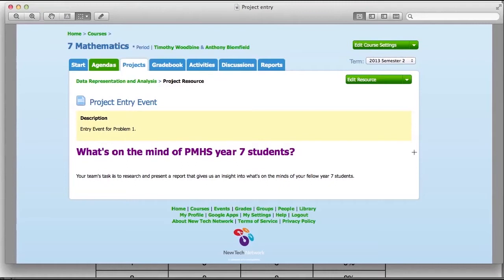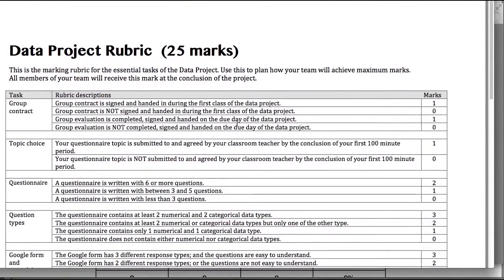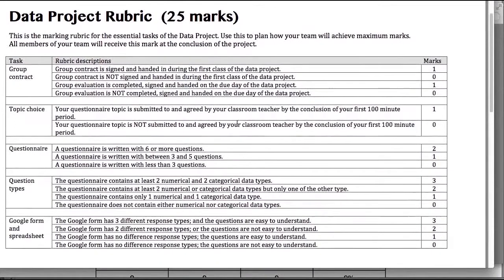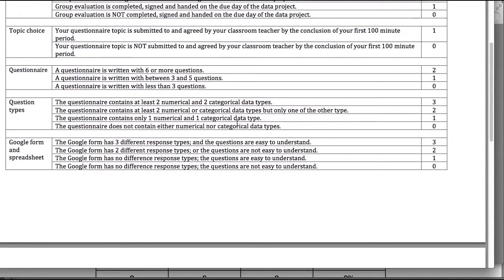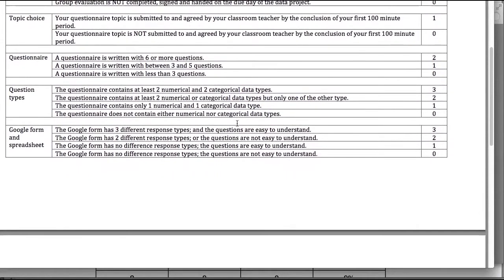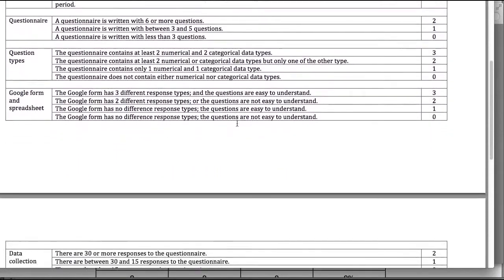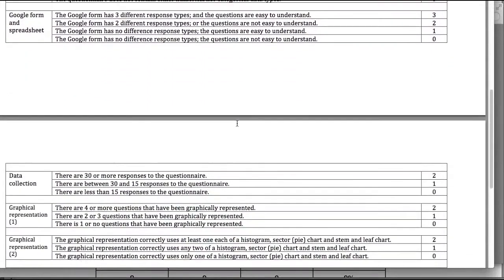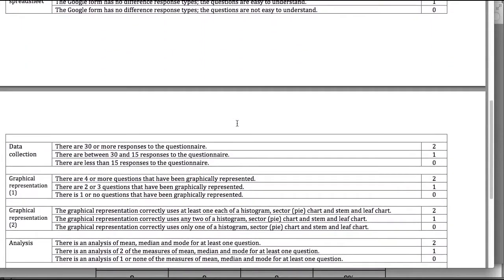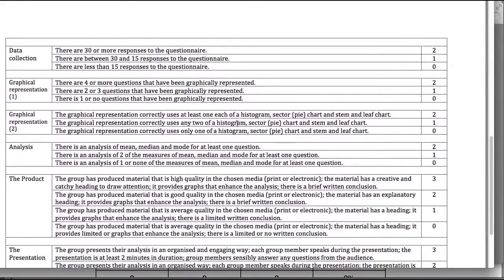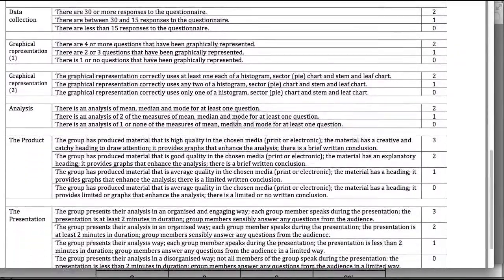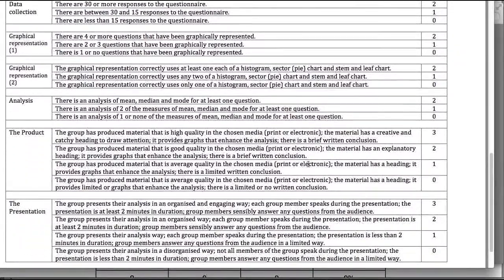So the question simply was posed, what's on the mind of Parramatta students here in Year 7? What we have here is an example of an open-ended question. The boys were not restricted in terms of the topics they chose, but simply to generate a questionnaire that considered any topic they like. What are Year 7 students thinking about, gaming, sport, and there's a fascinating list of topics that the boys chose to investigate. So student choice, and sometimes called student voice, is an important part of our PBL.